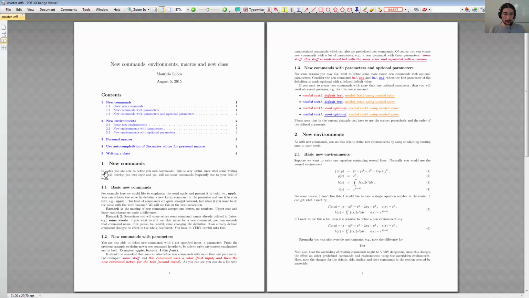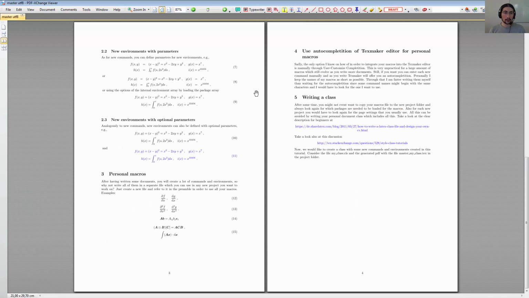At the beginning, we will begin creating new commands, so the very basics of that, and I will also show you how to create new commands with parameters, and also new commands with optional parameters. After that, in the second section, we will talk about the very same for environments: the very basics for environments, new environments with parameters, and also new environments with optional parameters. And after that, we will talk a little bit about how to begin creating your personal macros, how to save all that content within a file and include that file in whatever project you are working on. In the fourth section, I would like to talk very briefly about how to also use the autocompletion within Texmaker.